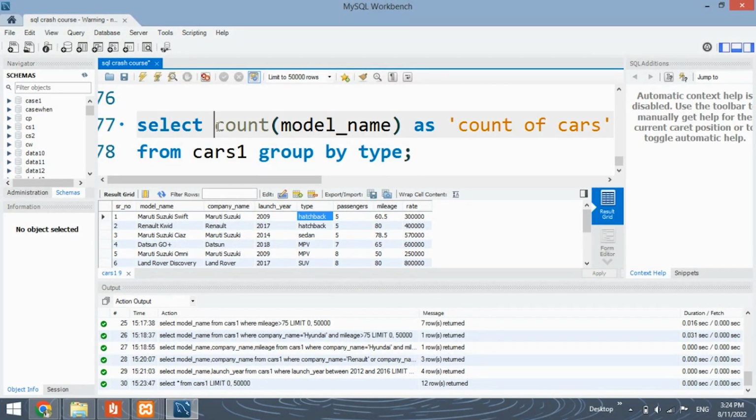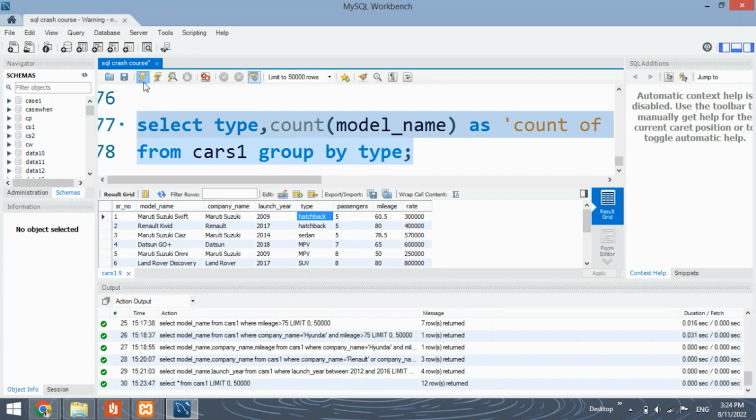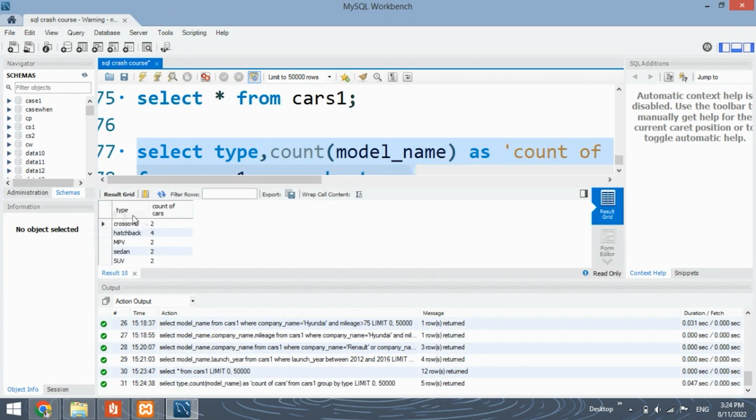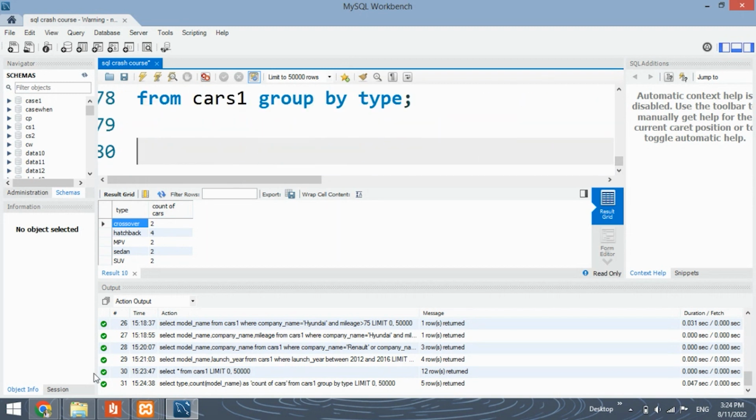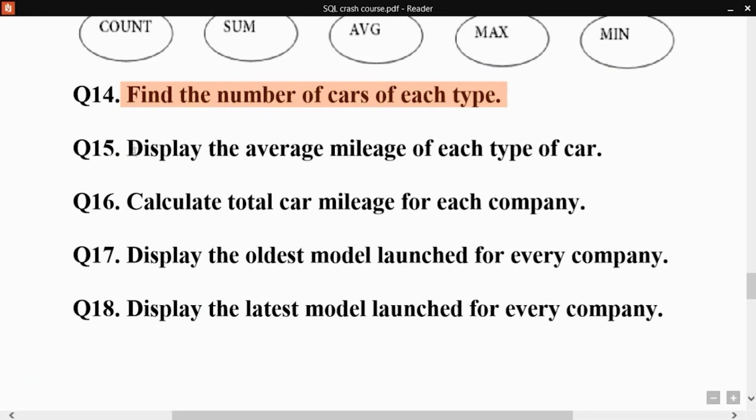Let's print the type as well. Select this, run. So you see, crossover type has 2 cars, hatchback type has 4 cars, MPV has 2 cars, sedan has 2 cars, and SUV has 2 cars. So in total we have 5 types of cars, and these are the number of cars of each type. So this is the way you use the group by. Let's solve the next question.